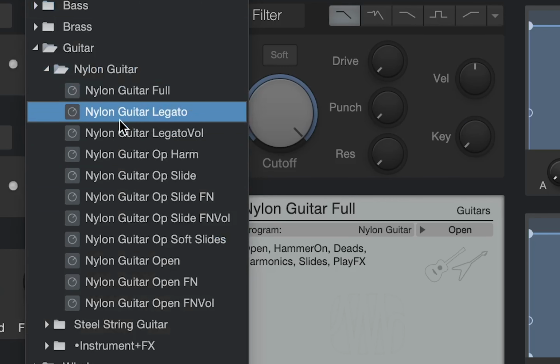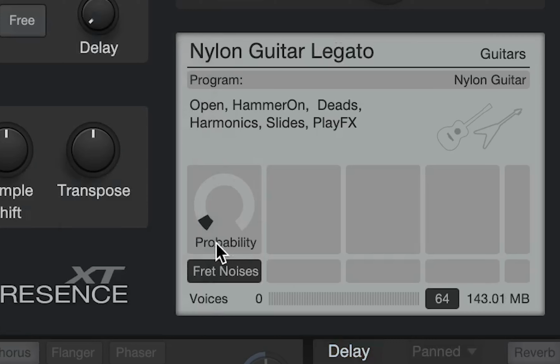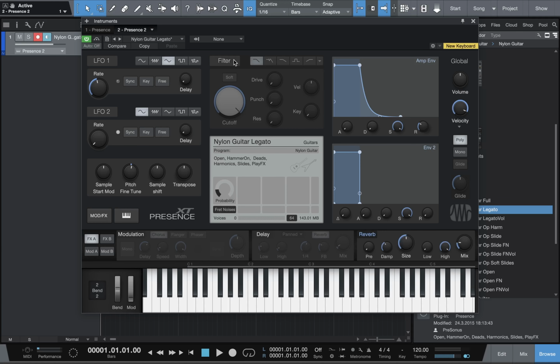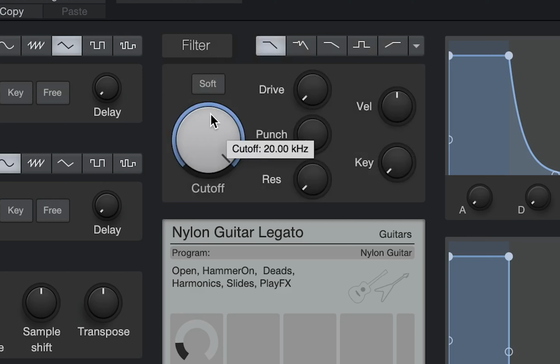So let's just say legato. I throw a little more probability on there. Please don't just copy me. Do this for yourself. Then there's the reverb, like I mentioned. And then there's the filter. The filter is the same right now, but once you do that, you hear that?